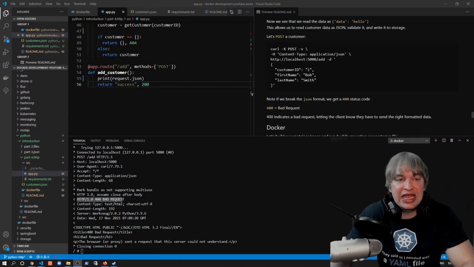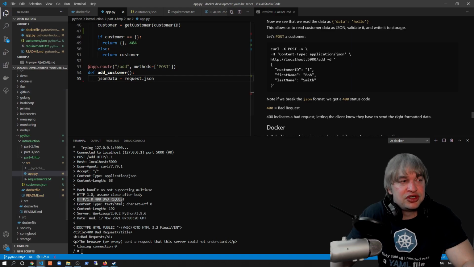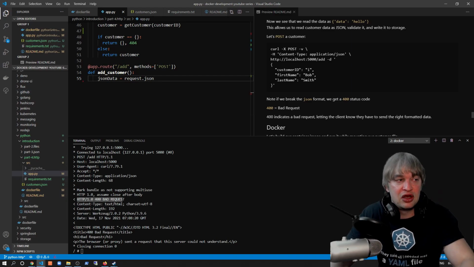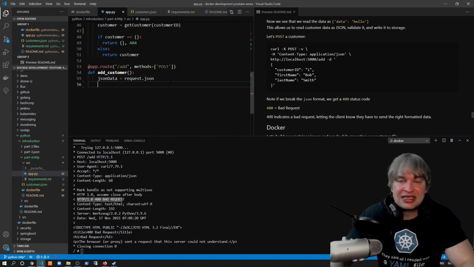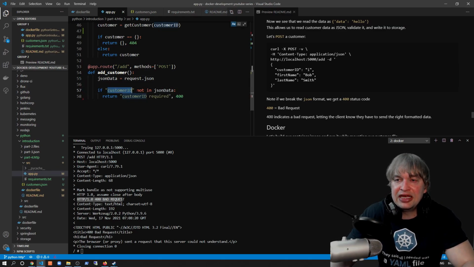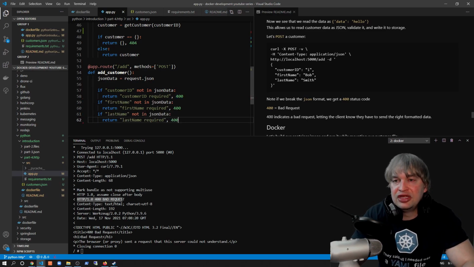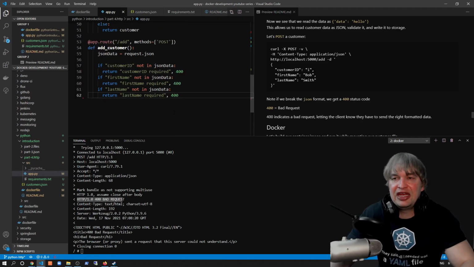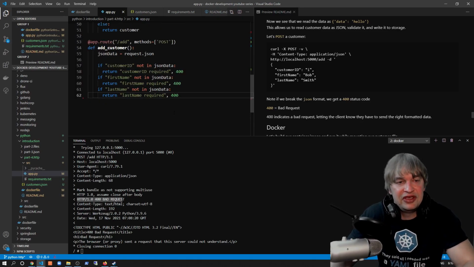Now, because we're receiving any type of JSON object, we need to go ahead and validate it to ensure we have all the fields of a customer. So to do that, I'm going to grab the JSON data from the request, and then test the JSON data to make sure there's a customer ID, a first name, and a last name. That's very simple. I say if customer ID not in JSON data, return customer ID required with a 400 bad request status code. And then I'm going to do the same for first name, and the same for last name. This will ensure that if anyone posts data, they post those 3 fields, which are mandatory.